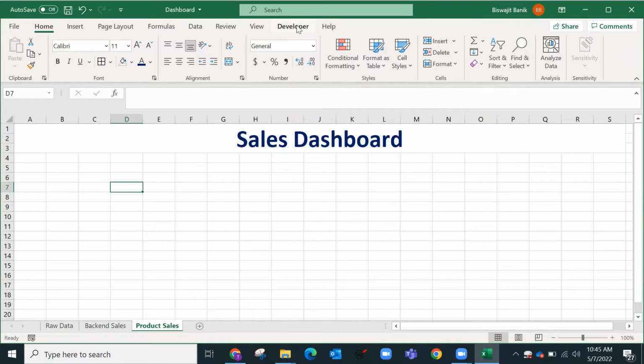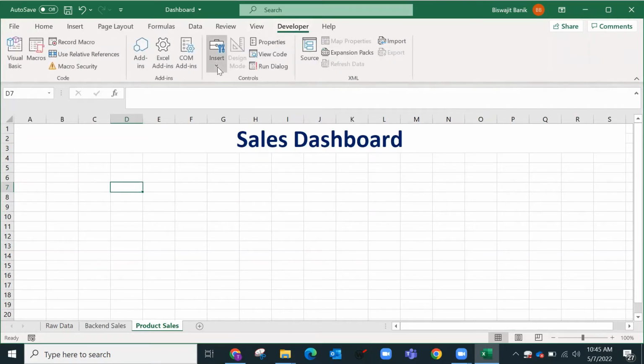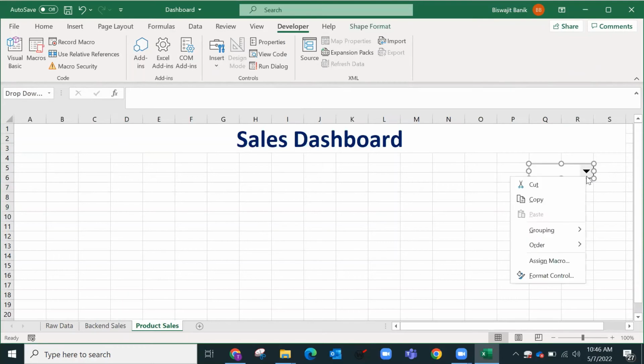So you go to the developer tab, then insert, then click the form control. In form control, you will see this combo box, which is a drop down. You click here and you can create a drop down. So I'll select this drop down. What will this drop down be? This will be my product list. So I right click and click on format control.